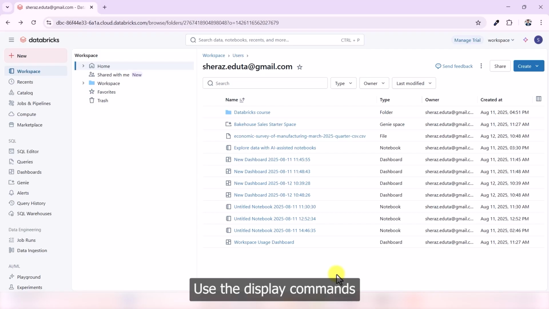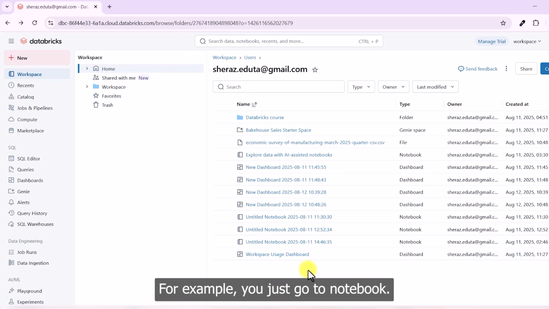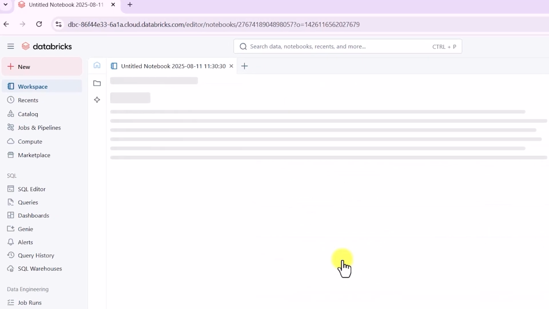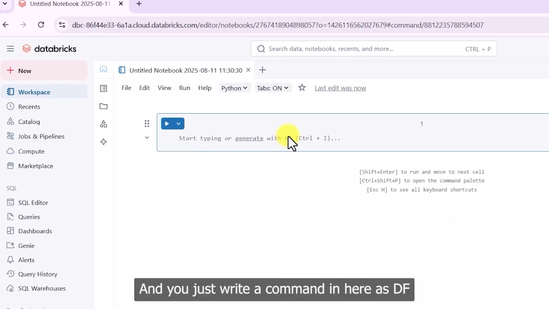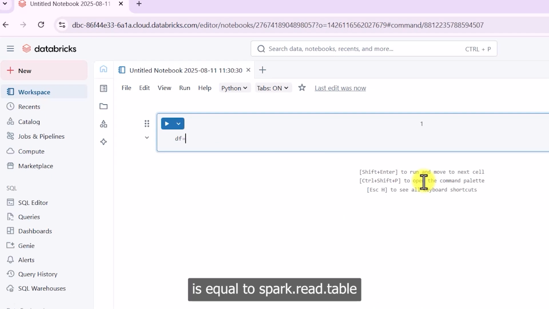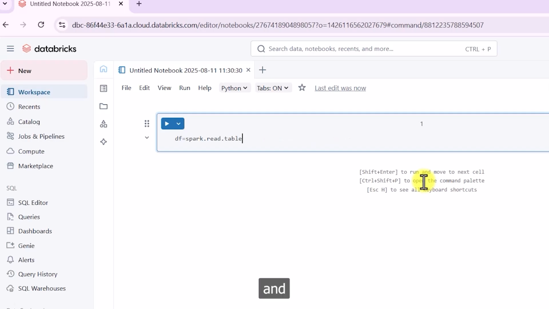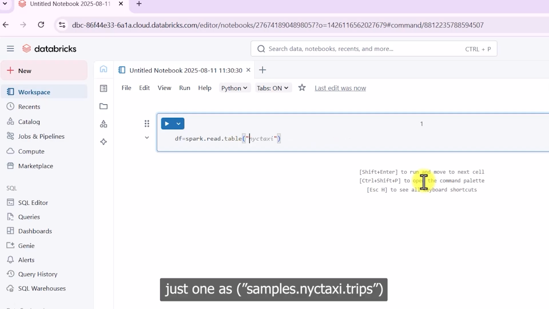Use the display command to preview a table in Databricks. For example, you just go to Notebook and write a command in here as df is equal to spark.read.table, and this one as samples.nyctaxi.trips.